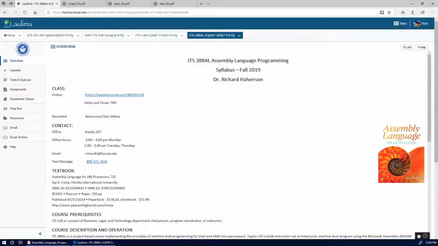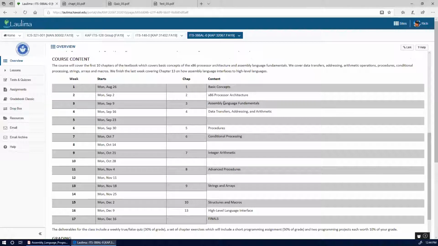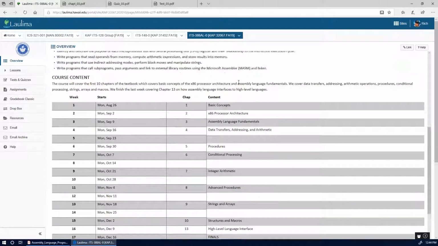And today we're going to cover Chapter 3. So let me share my screen. And so I've got the overview page, and we are doing Chapter 3 here. We're going to assembly language fundamentals.